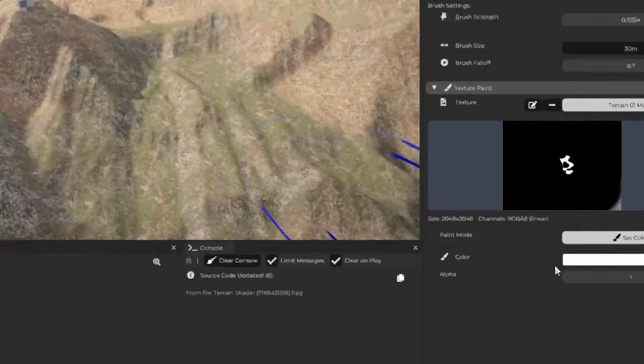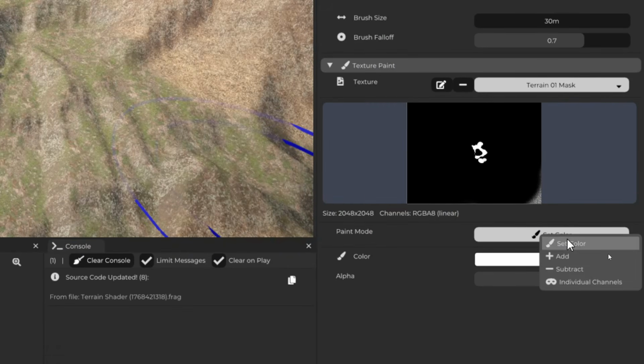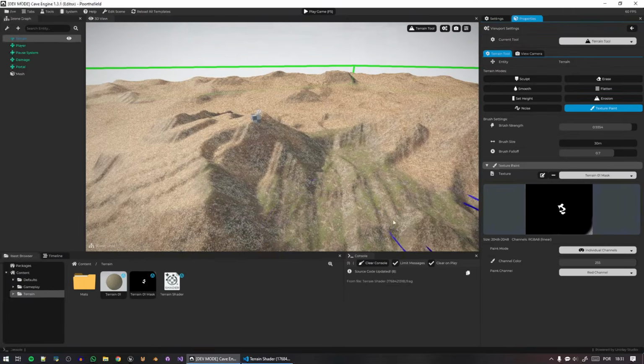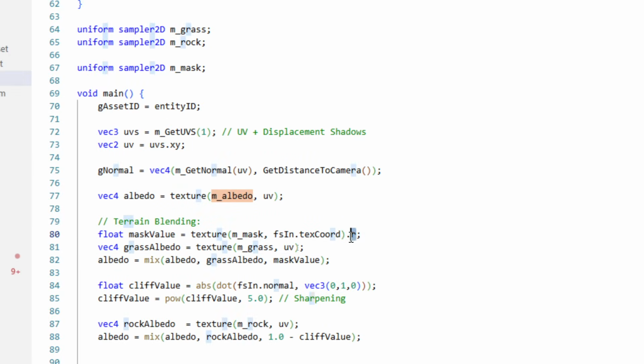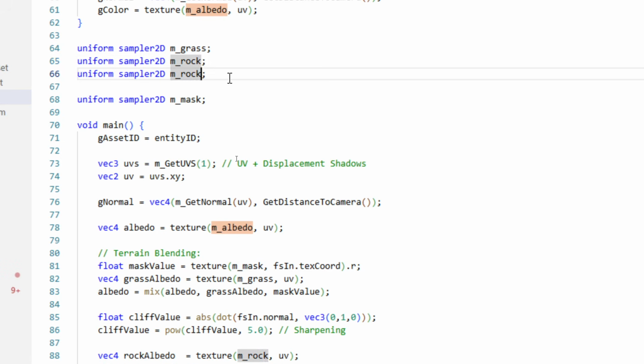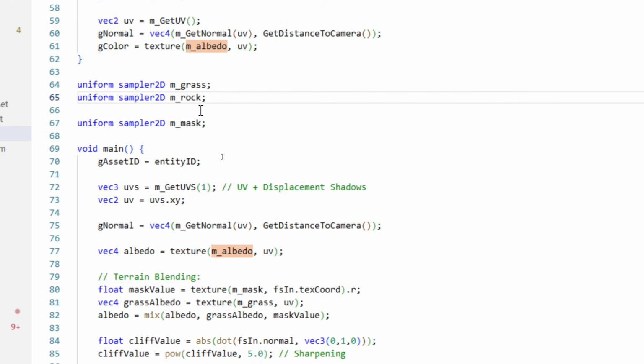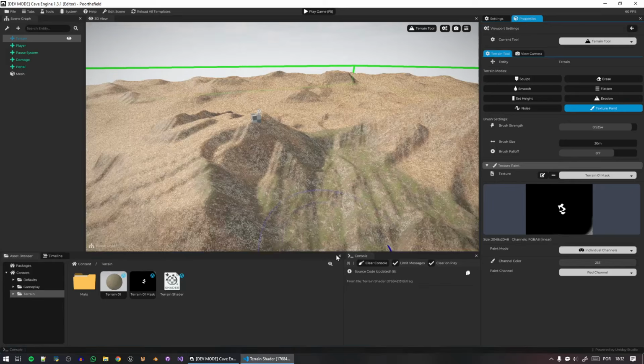And by the way, here in the paint mode, you can have individual channel painting, okay? Because right now, if you go back here into the shader, you can see that we are only using the red channel, but maybe you want to have more textures. Maybe you want to have, other than the grass and the rock and the mud that we have, a test texture. And then you will have to get a new mask value, which is the green value or the blue value, to make sure that you have this test thing. So this is literally why you can have individual channel painting.